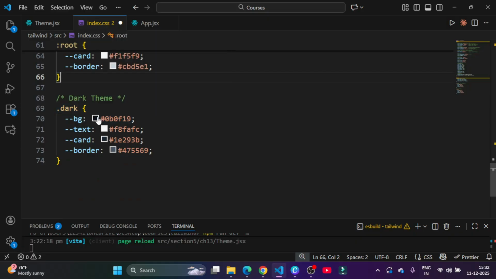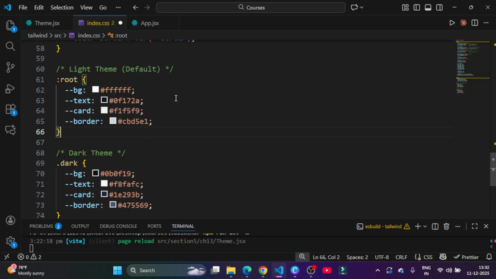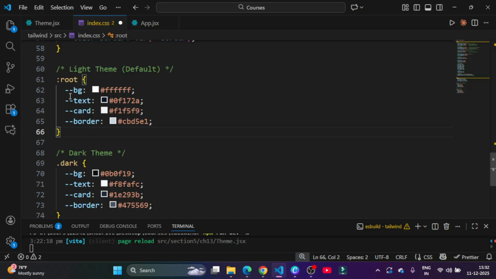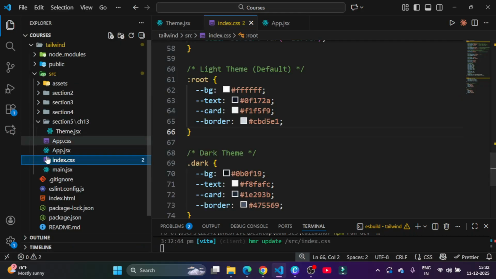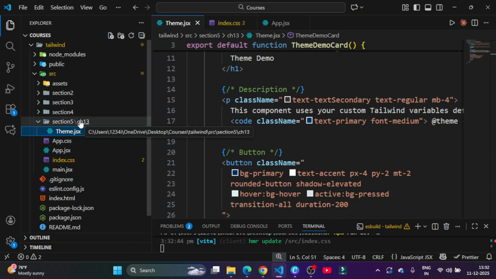Then we change the bg to black, text to white, card, and border. We can add as many properties as we want. Remember, this is an object, and an object means key and value. So this is a key and this is a value, right? But you have to add the double dash, because this is Tailwind built-in stuff.